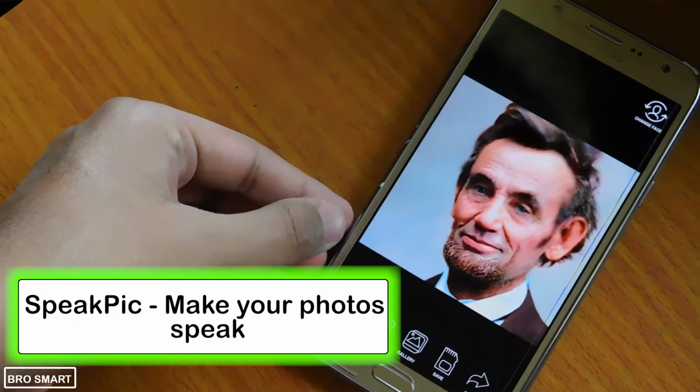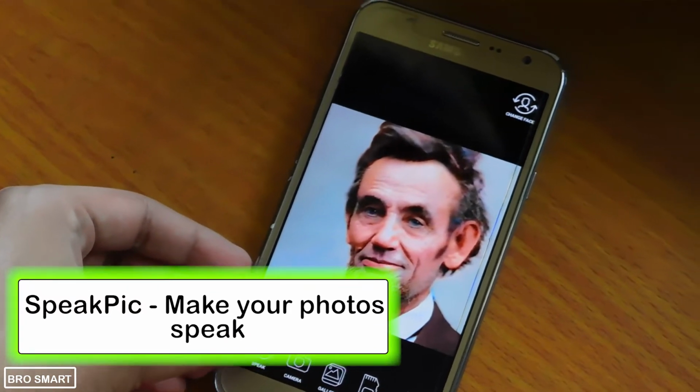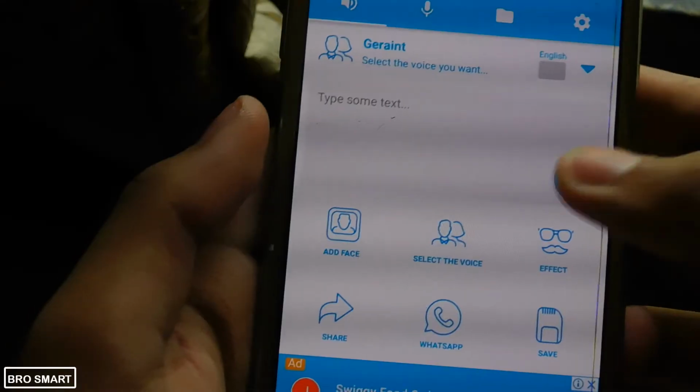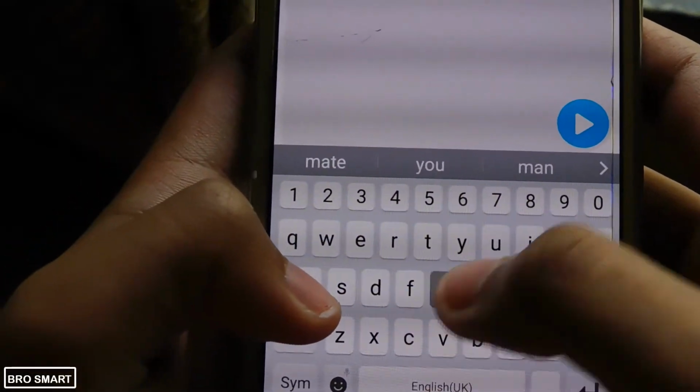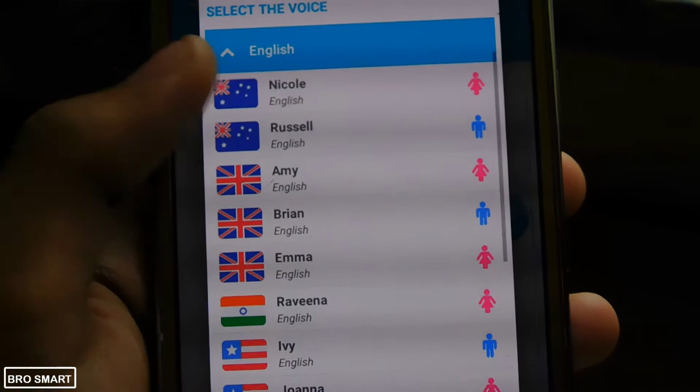Jumping to number 2 with the app called SpeakPic. This is an interesting app because it does make a photo speak. Yes, I'm not joking at all. First, type any sentence or a word in this text box. Now import a photo to this app from your phone's gallery and see the magic.